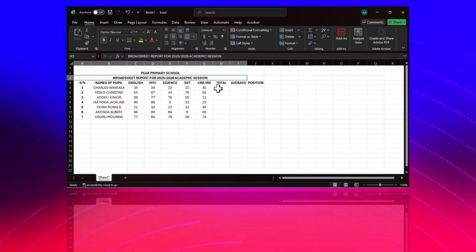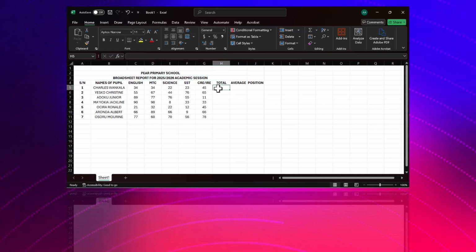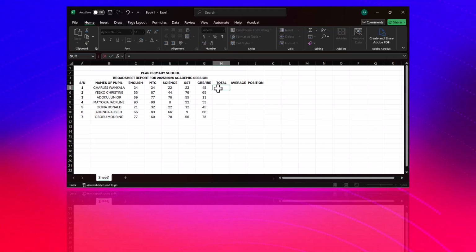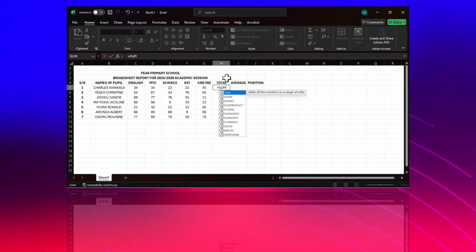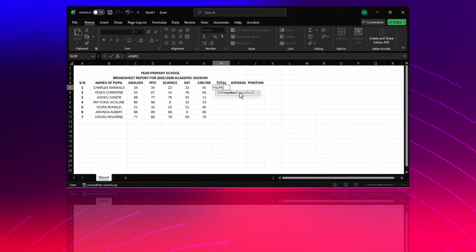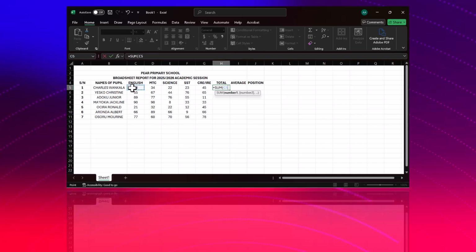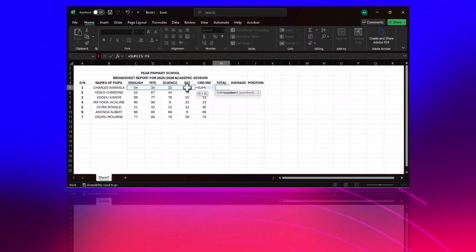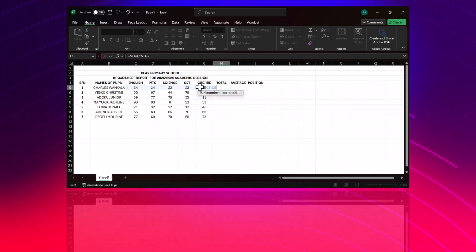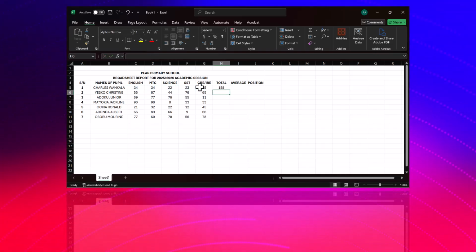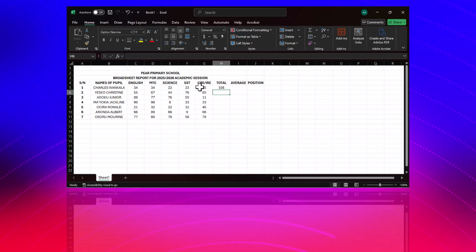For instance, for total, we bring your cursor here in this box, this green line. This is what is called active cell. You come to active cell, you say equals to sum. Double click on sum. Now where are you starting? You start from the first subject up to the last. I drag everything here up to the last subject, and I close the bracket, put enter. So that is the total of the first pupil.